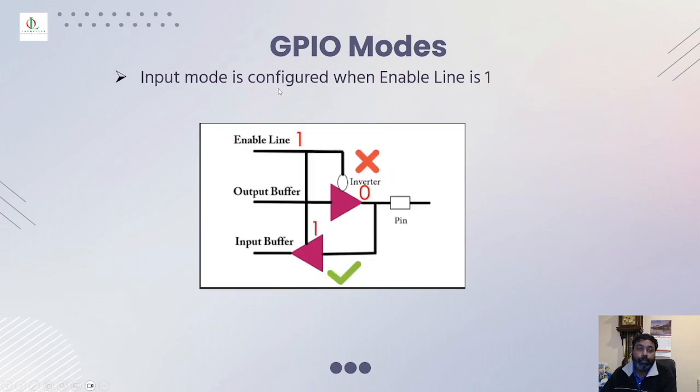Whereas the input mode is configured when the enable line is 1. So you have to set enable as 1 to read the input buffer as 1, because 0 doesn't make any sense. So 0 is no value. The output buffer goes to an idle state or non-conducting state, or whatever way you call it. The input buffer gets activated, and that's what you get in the pin read. This is about the output mode and the input mode configuration with enable line 0 and enable line 1.